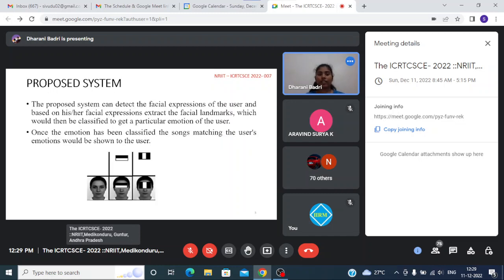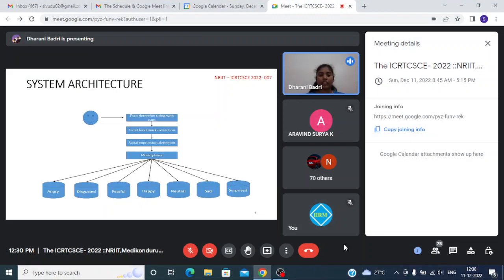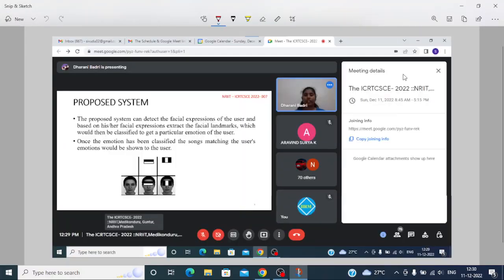The proposed system detects the facial expressions of the user, and according to those expressions it finds facial landmarks, which are classified into particular emotions. The system architecture is: first the system captures the emotions of the user on a webcam, then it landmarks the emotions, and these emotions are detected by the music player. According to that, music for angry, disgust, fear, or happy will be played.